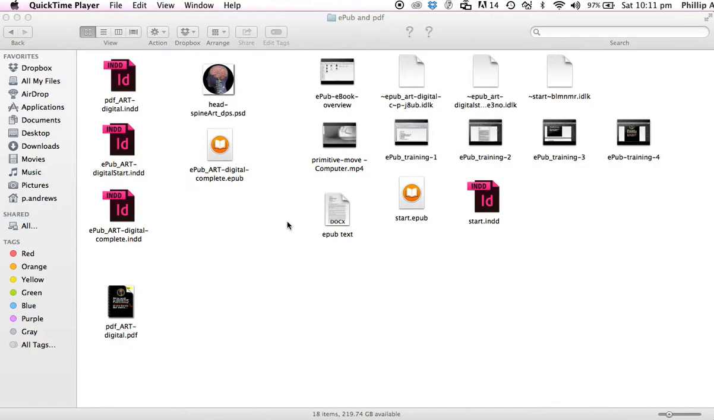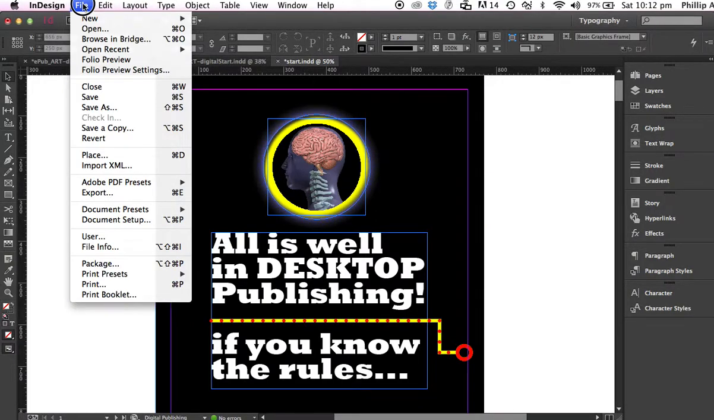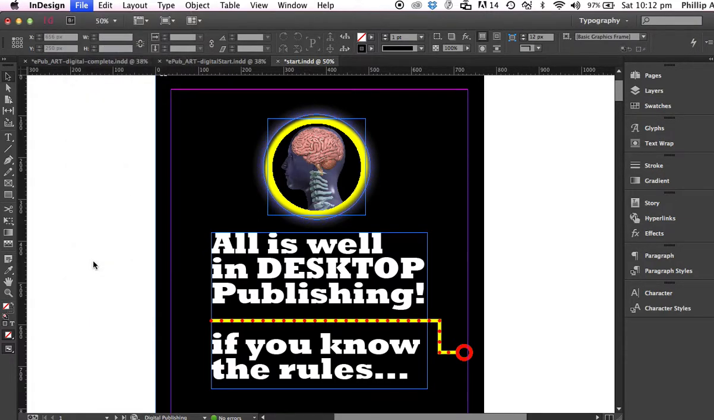An easy way to resolve all the problems, even if you haven't had all your images and fonts properly placed together, is to package the file. So I'm just going to open up my start file here, and all you need to do to package it is just go through to File, Package. Okay, so I'm just going to click Package.